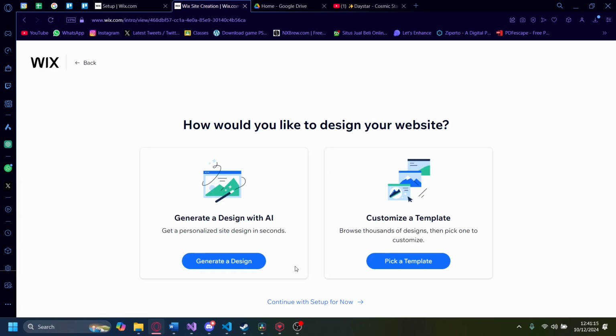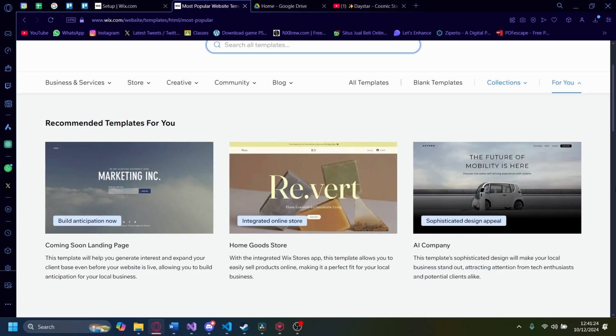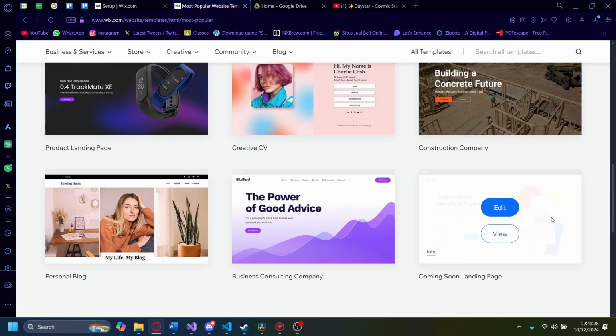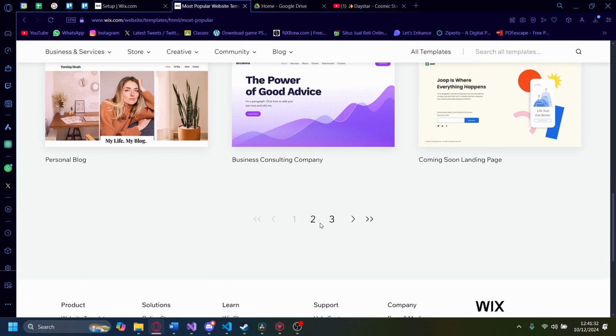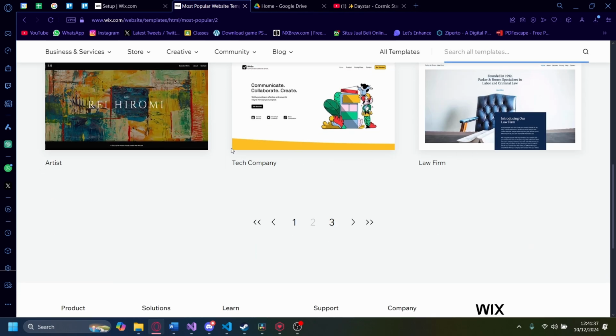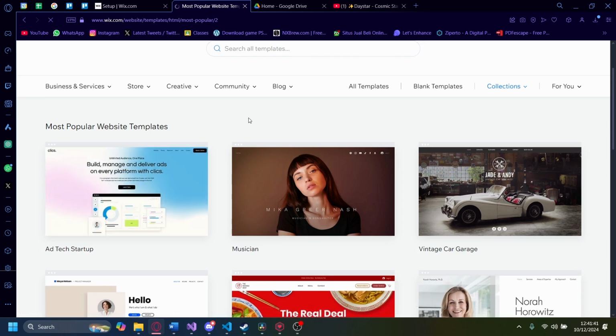After that, you can generate a design with AI or you can customize a template. I'm gonna customize a template here. Pick a template. Now you can pick any template you want and you can adjust it to be part of your online course, right? There's a lot to pick from here, so just browse and see what you want. I'm going to do this one, for example, edit.